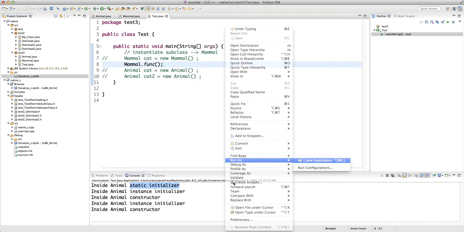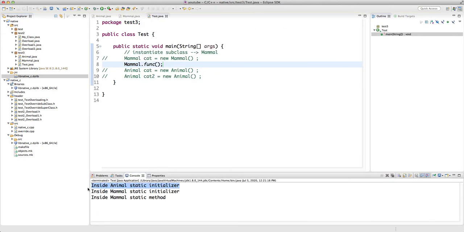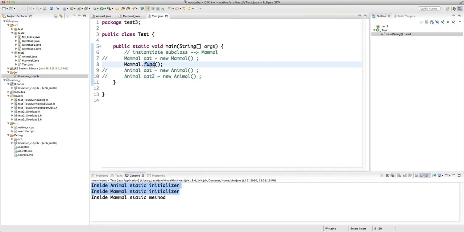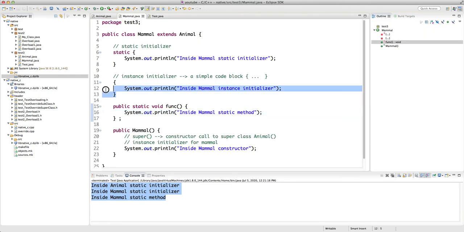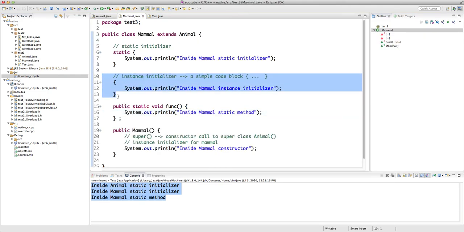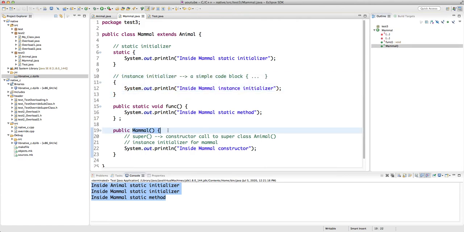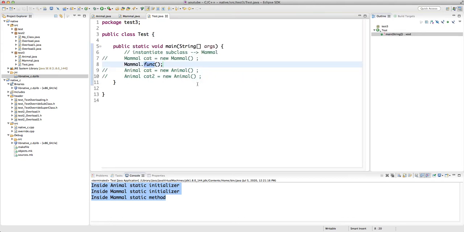So let's run this. So the static initializer of the animal, which is the superclass, and then the static initializer of the subclass, because these classes are being loaded into the memory, and eventually the method is being called, right? No call to the constructor, and also no execution of the instance initializer, because the instance initializer is only executed when we have a call to the constructor. Okay, so I hope you understand these differences.